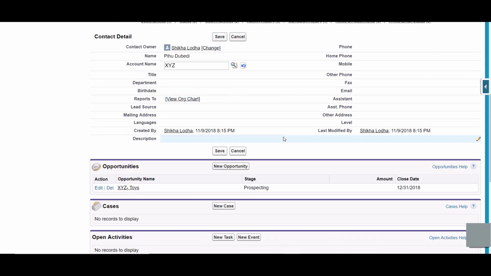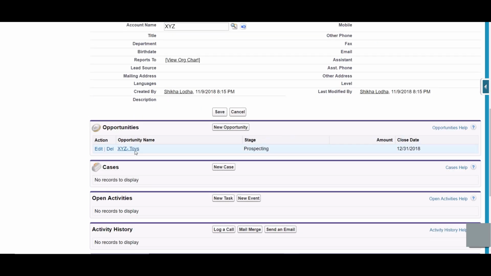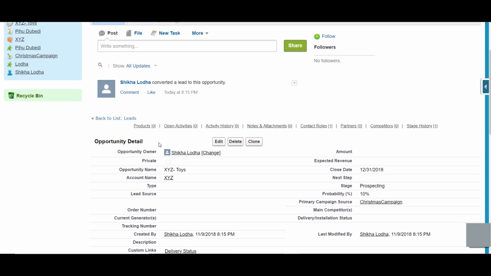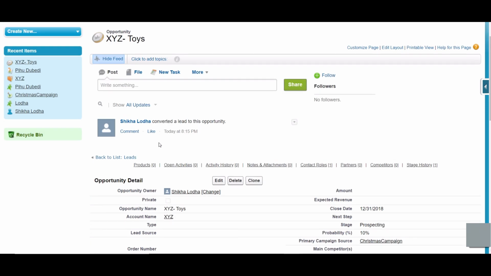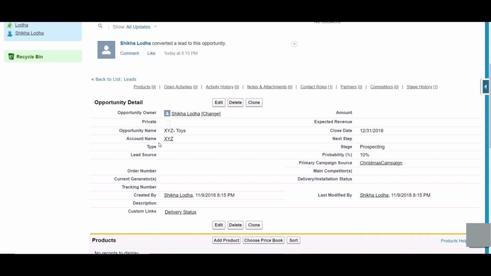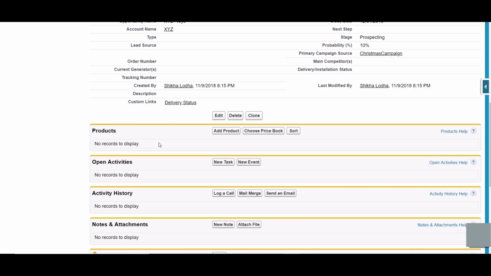Let us go to opportunity now. I call opportunity the center of the universe. Salesforce calls it opportunity, and you can call it anything. This is the particular place where an actual business transaction is going to happen. You are actually going to sell some product or services to this opportunity. If I scroll down, you can see add product, choose product.